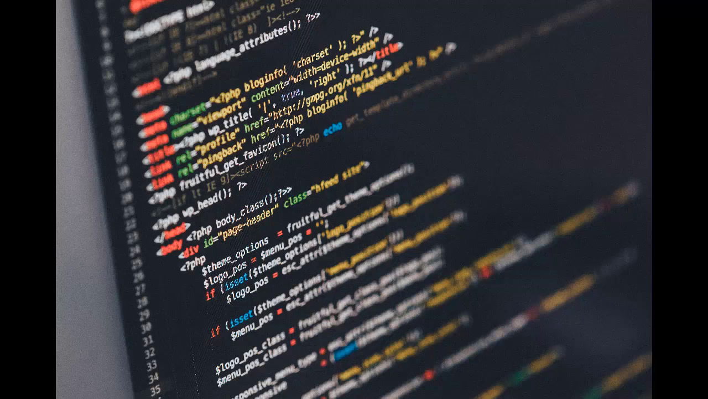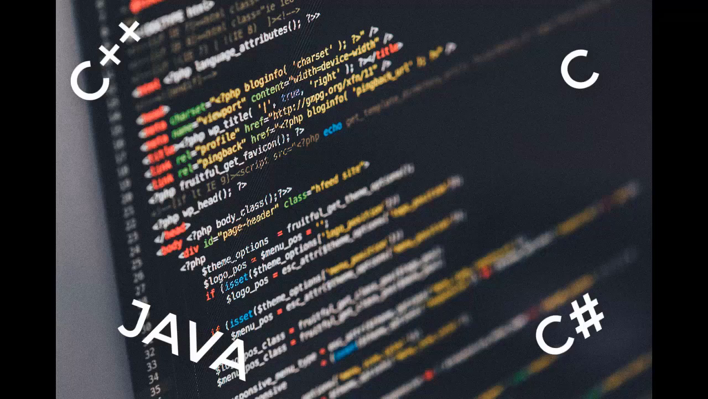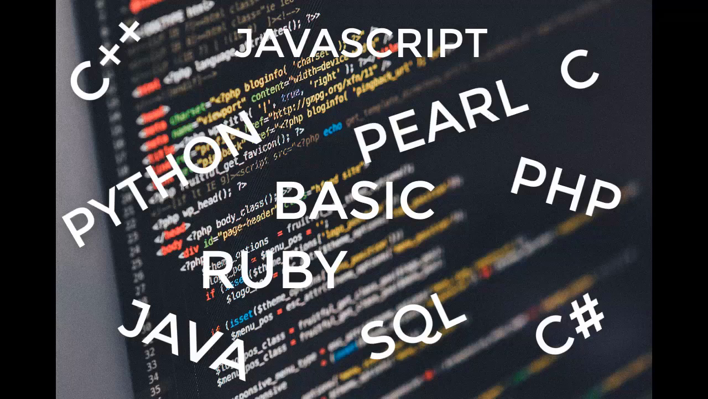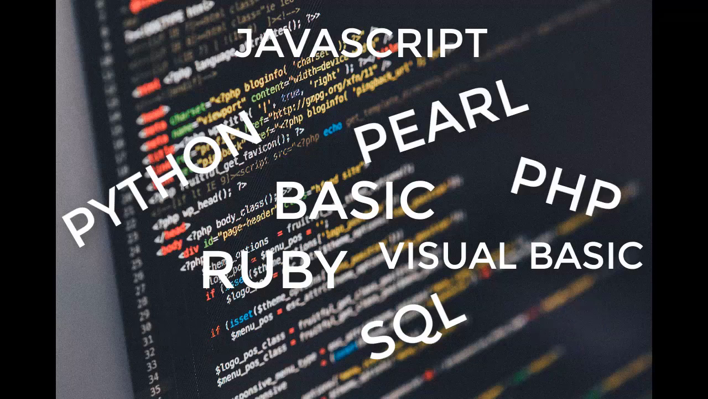For many people, the idea of learning how to write computer programs is overwhelming. There are many computer languages, including but not limited to C, Java, C++, C#, BASIC, PHP, Python, JavaScript, SQL, Perl, Ruby, and Visual Basic. Each of these languages has their own complex set of rules and syntax that need to be mastered before anything substantial can be created.